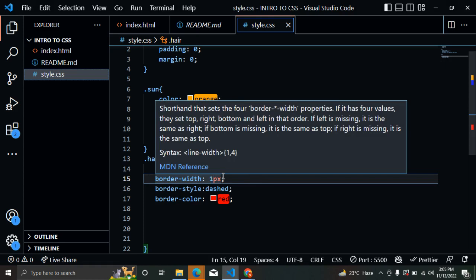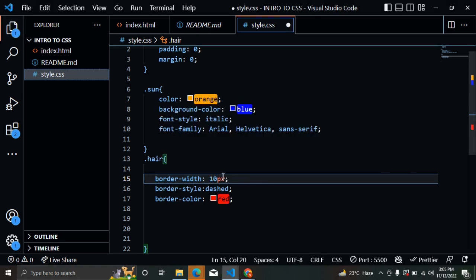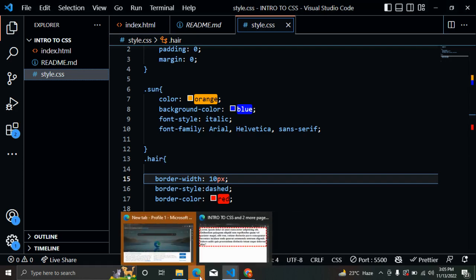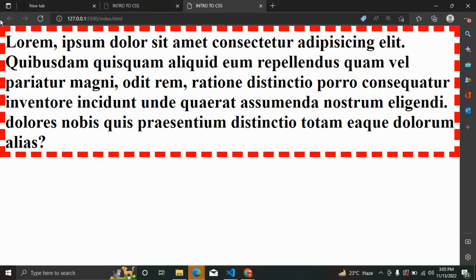You could change it, I can even make it 10px. Well, that's too much, yeah. But you could make it any number you want at all. You're the one styling your document to your taste. So see what 10px looks like. Look at the width of the border. You see it?